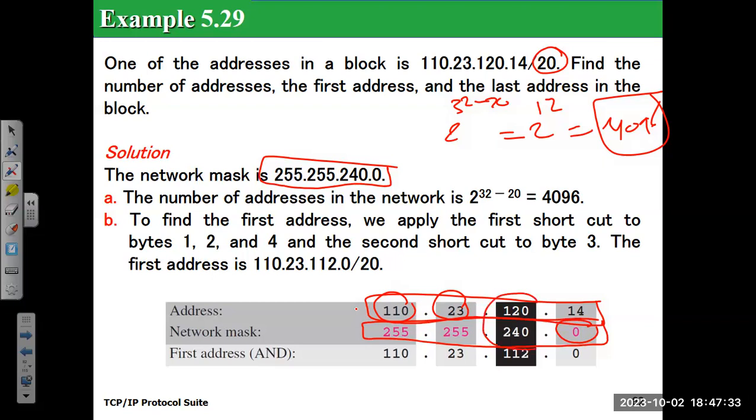Now, where do we have the issue? These two numbers, correct? Why can we not do simple math here? Why do we have to do binary math? Can you tell me why? Because one of them is not 0 and is not 255. So now I have to do the math. So how do you do the math for this one?